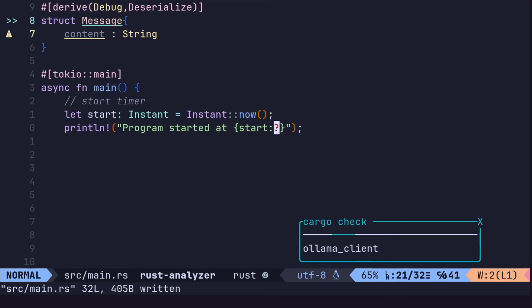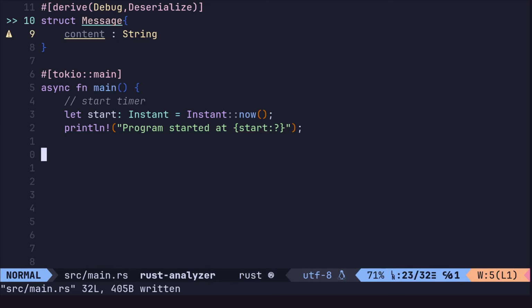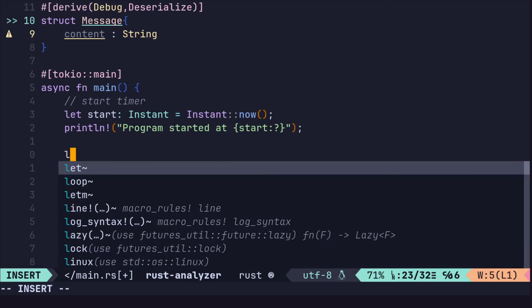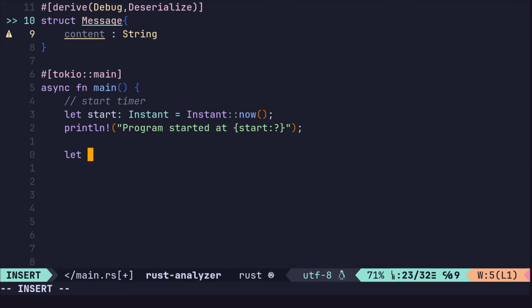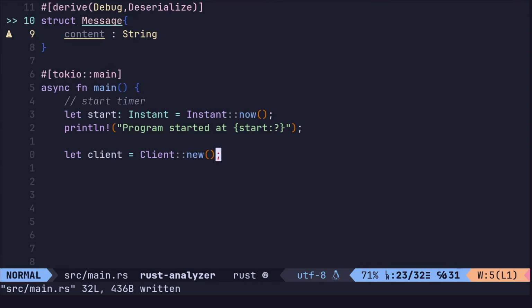We need to put that in there, don't we? There we go. Right, so we'll use a client. We'll create a client, which will be our instance of Quest client. So client with a capital C and then new. Okay, so we've got a client which we can use to make our request. The request will be sending a prompt to the LLM.